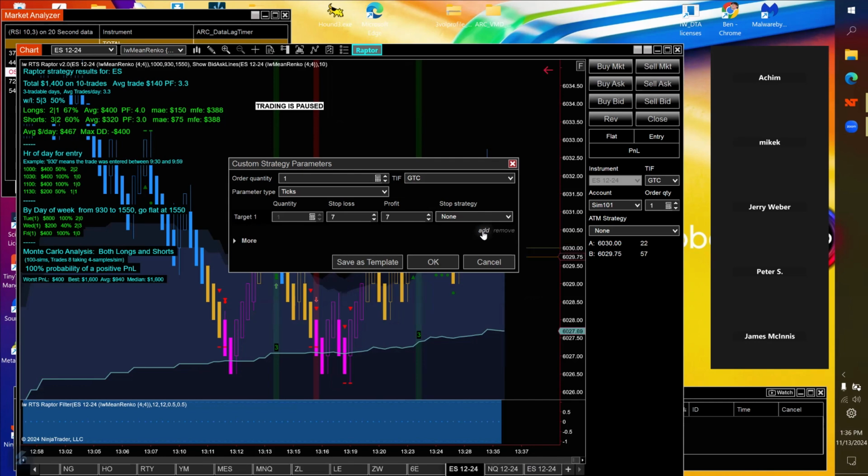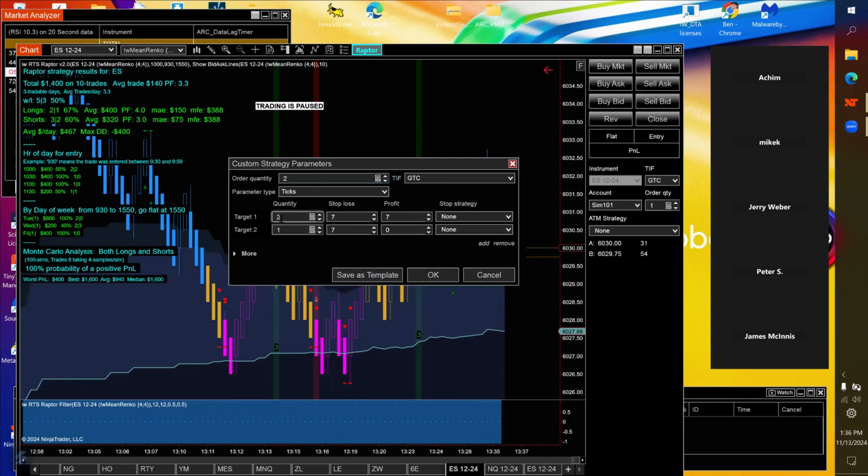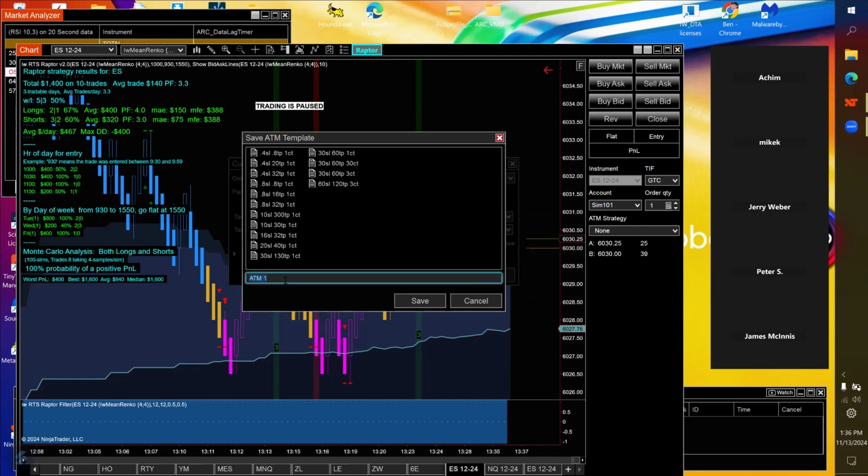You can add another position here. So if I wanted to do 2 contracts, I can add another one. Let's say we make this go to 22 and 22. So this would be a 2 contract ATM strategy template, going 1, exiting at a profit of 7, another one going to 22 ticks. And you can hit right here, save as template. If I save that as a template, I'm just going to call this Peter's template, right? Save that.